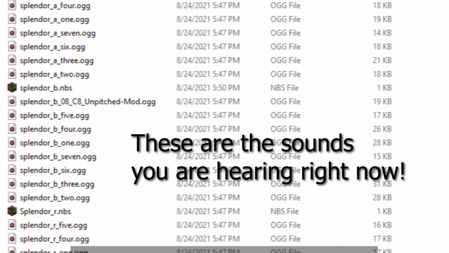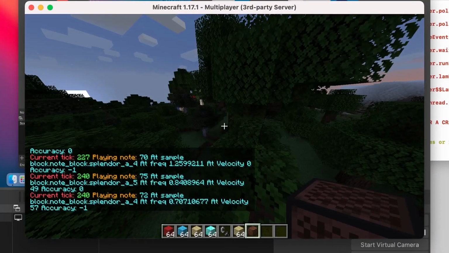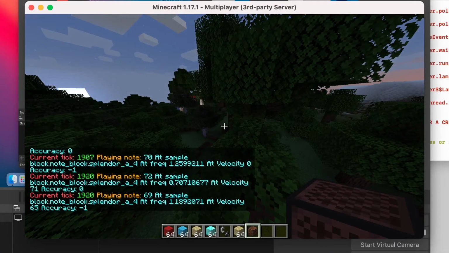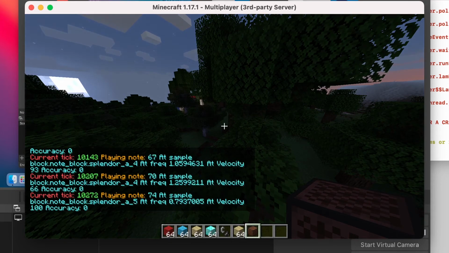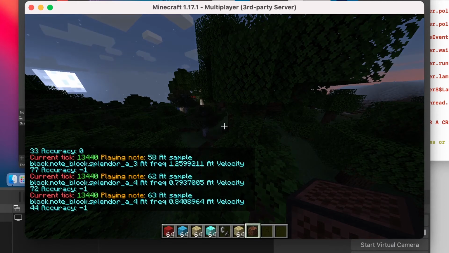Now, the benefit that Cobalt has is that it's millisecond accurate in playback. You'll notice in the bottom left corner, there's a chat box with a bunch of debug information. One of those boxes is the accuracy tab. Whenever the accuracy tab is at 0, it's perfectly accurate. And if it's -1 or 1, it's a millisecond apart. So you get this insanely accurate playback.